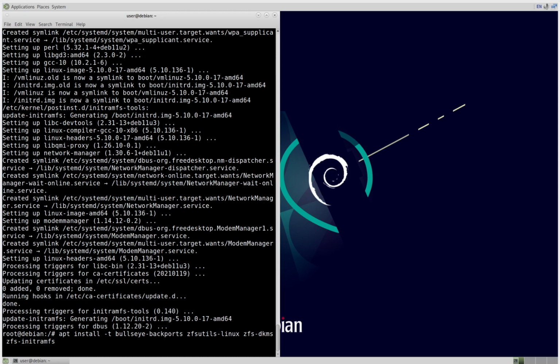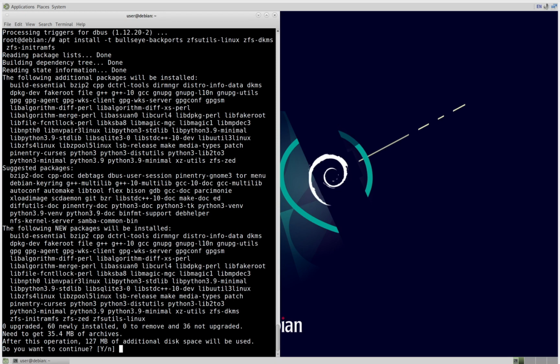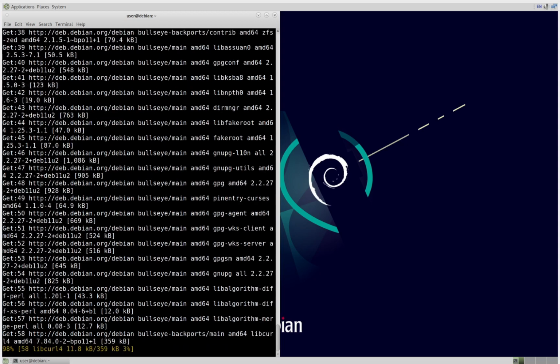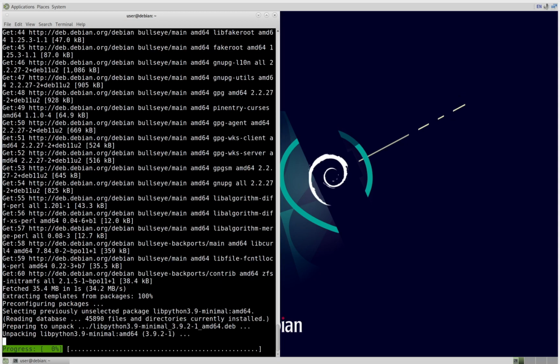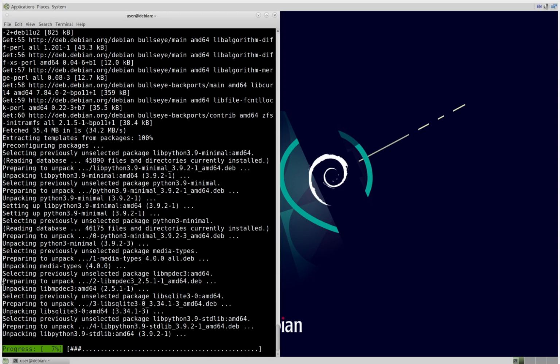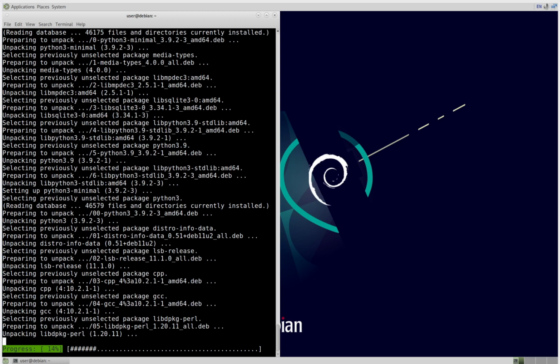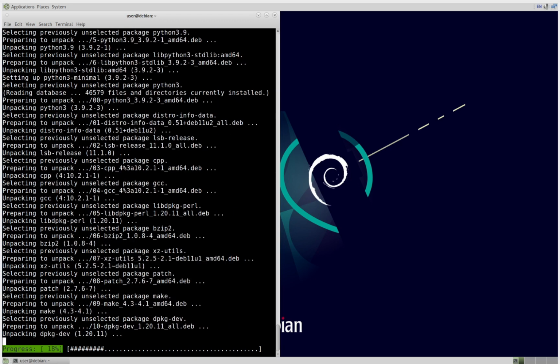This also will take a bit. Going to hit enter and let this go ahead. Yes, we know they're incompatible. We already saw that on the live CD. And it has to build its kernel module or else it's not going to work. Give it time.